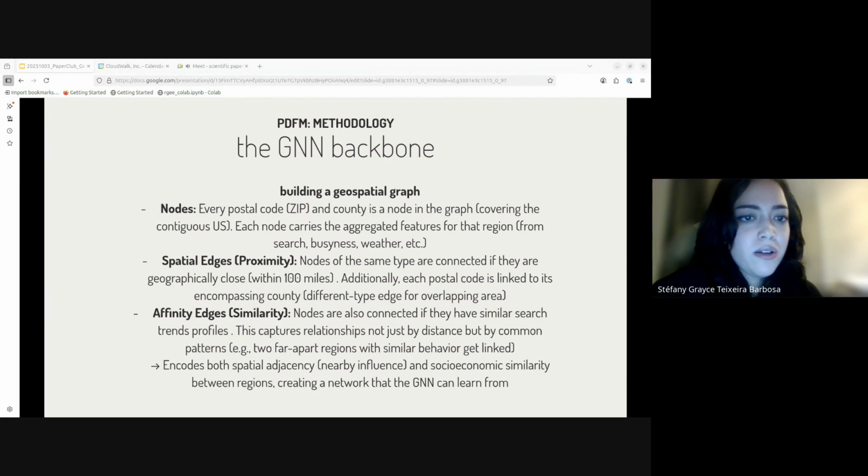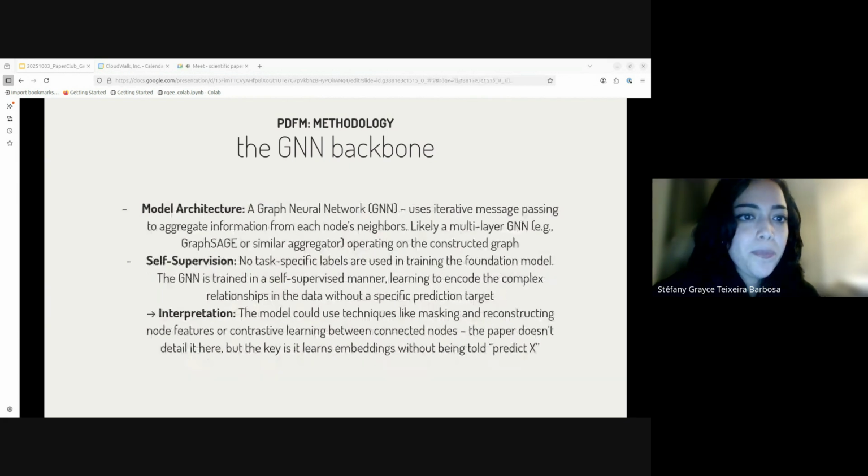So the graph will capture two different kinds of relationships: who is near who, and who behaves like who. It's an interesting thing that I hadn't seen in other foundation models, getting that human dimension, even if the places are not direct neighbors. Even if the people there are similar, they will be connected. It's pretty cool.